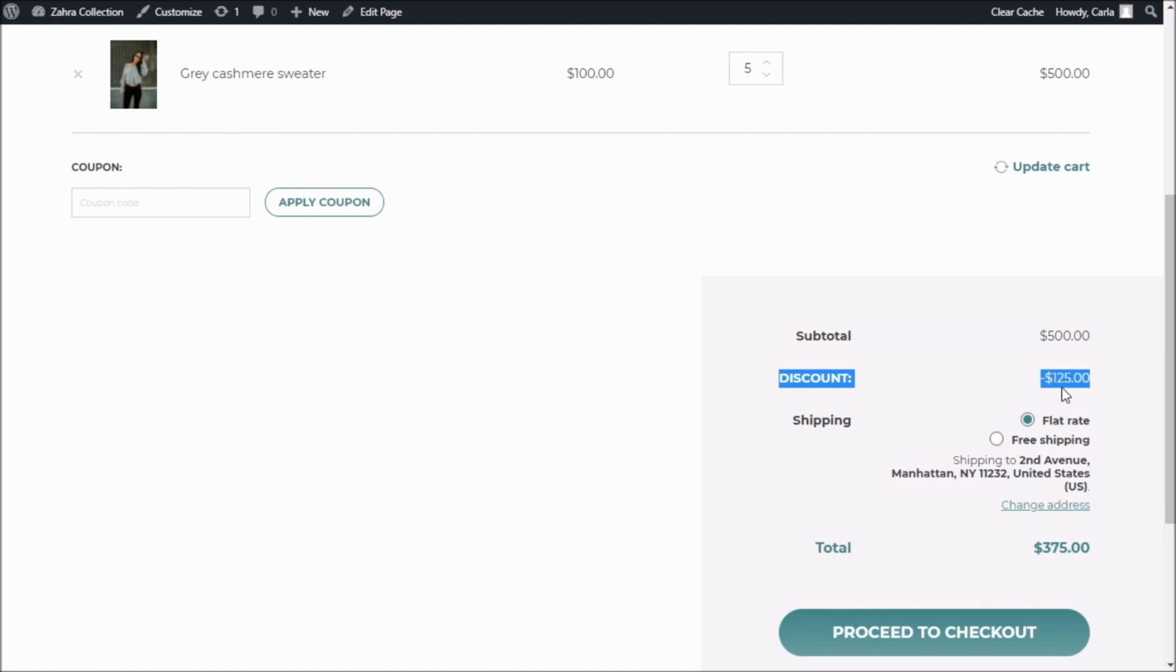Try it yourself, create custom offers and discount rules to push your customers to buy and increase your sales. YITH WooCommerce dynamic pricing and discounts can be the strongest point of your e-commerce.